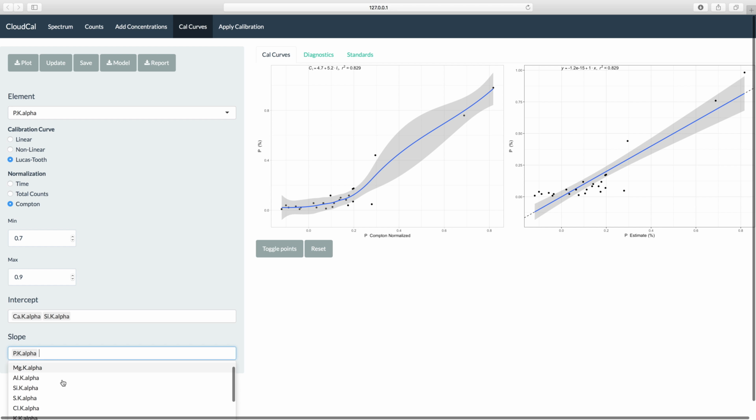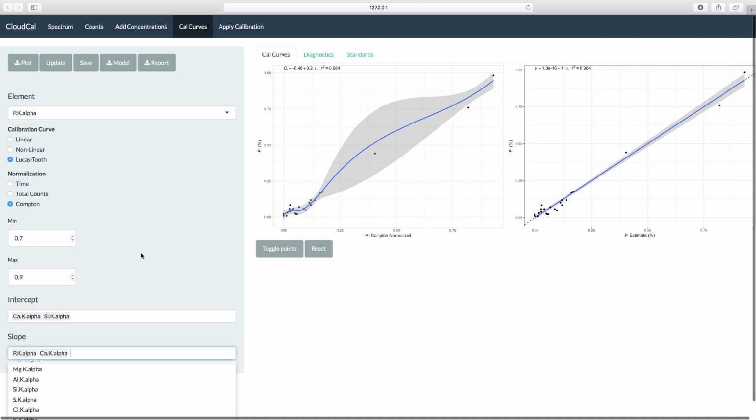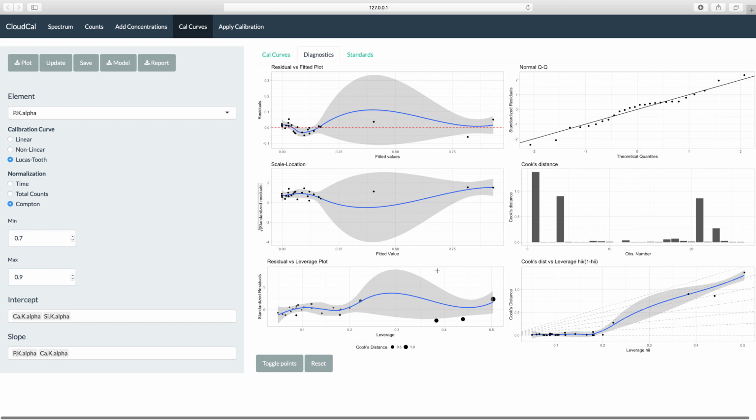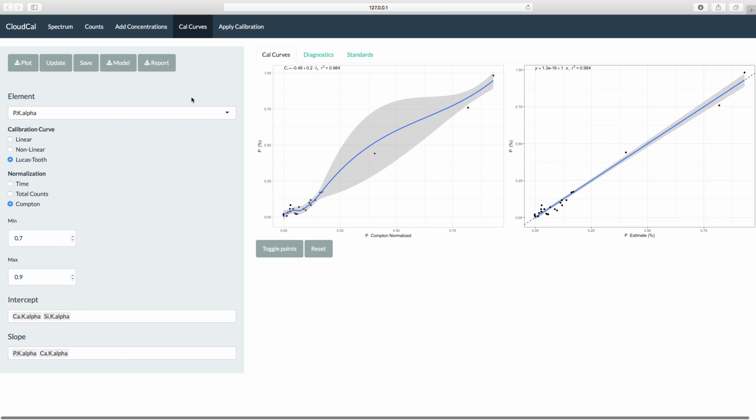For slope, we'll do calcium since it's right on its absorption edge, and that improves things quite a bit. What else do we want to add for phosphorus? You know, I might be very happy with that. We'll let our diagnostics update. I think we're good. Update, and let's move on to sulfur.